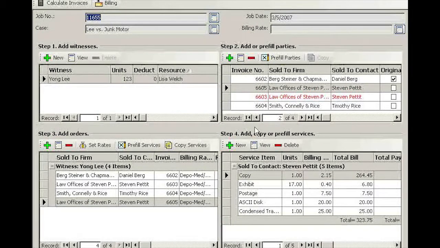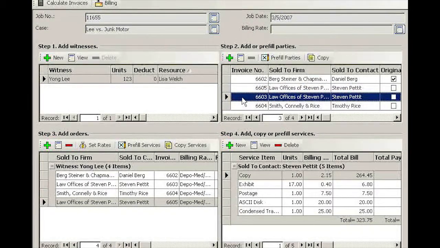So that's how you can quickly rebill an invoice that has been voided by copying the invoice that is marked in red.